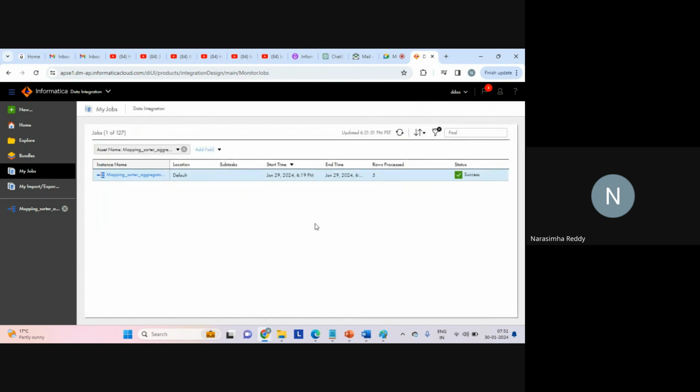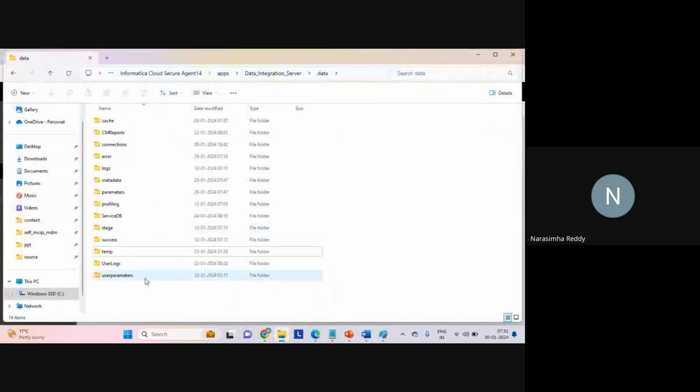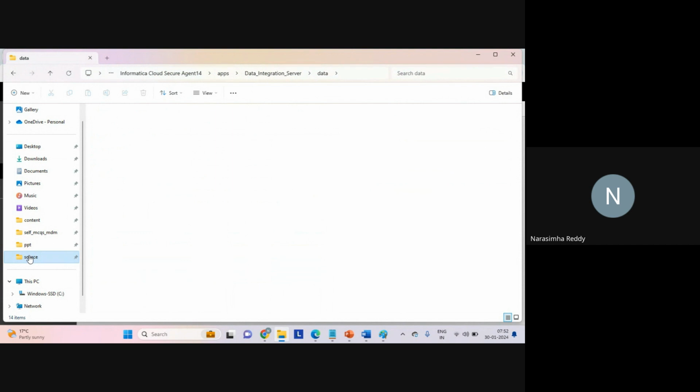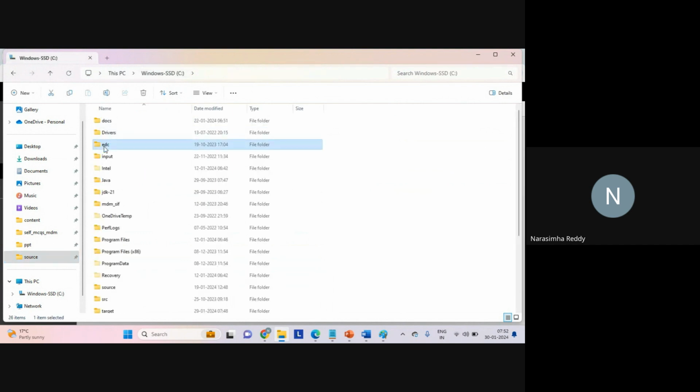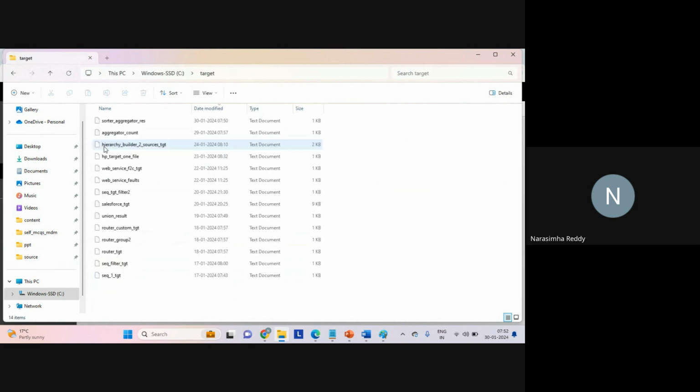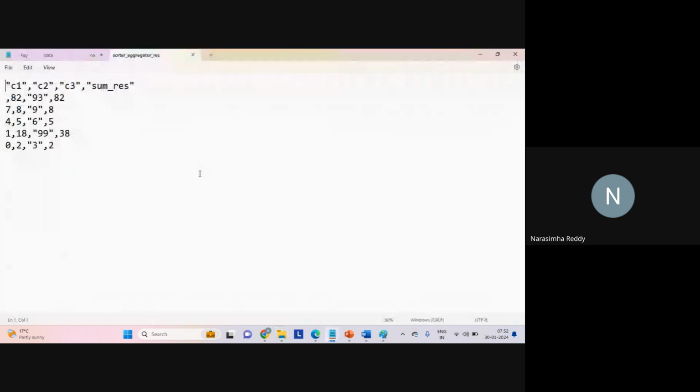Anyway, it's very straightforward. You'll have data organized in descending order. Can you see, guys? All five rows have been organized in descending order based on the C1 column.